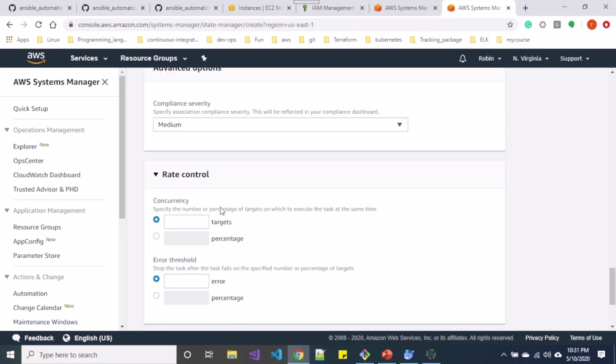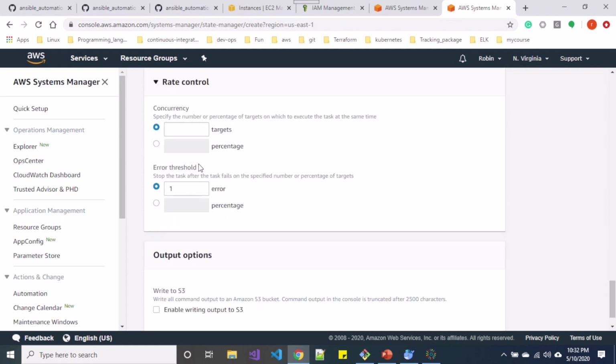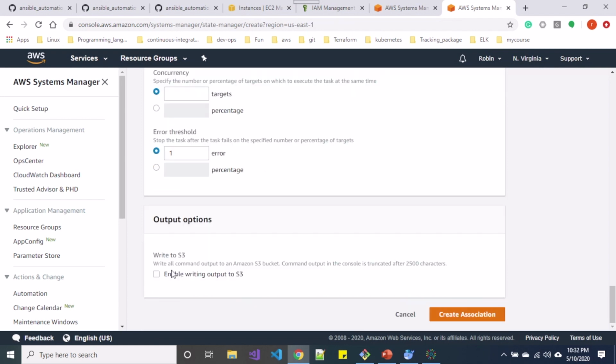On the rate control, you have a concurrency option over here that specifies the number or percentage of targets on which to execute the tasks at the same time. On the error threshold, which specifies to stop the task after the task fails on the specified number or percentage of targets, we can choose 1. Note that you can also choose rate control on a percentage basis. This is another one of the cool features of Systems Manager.